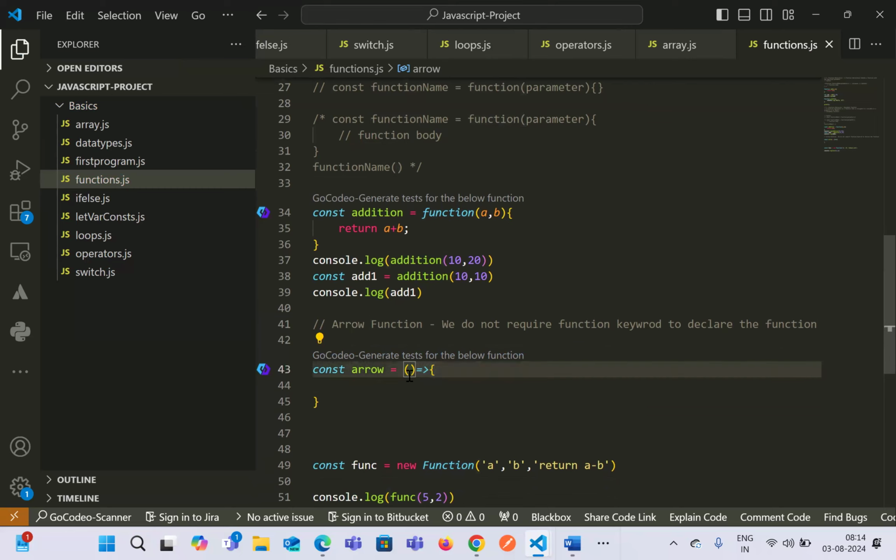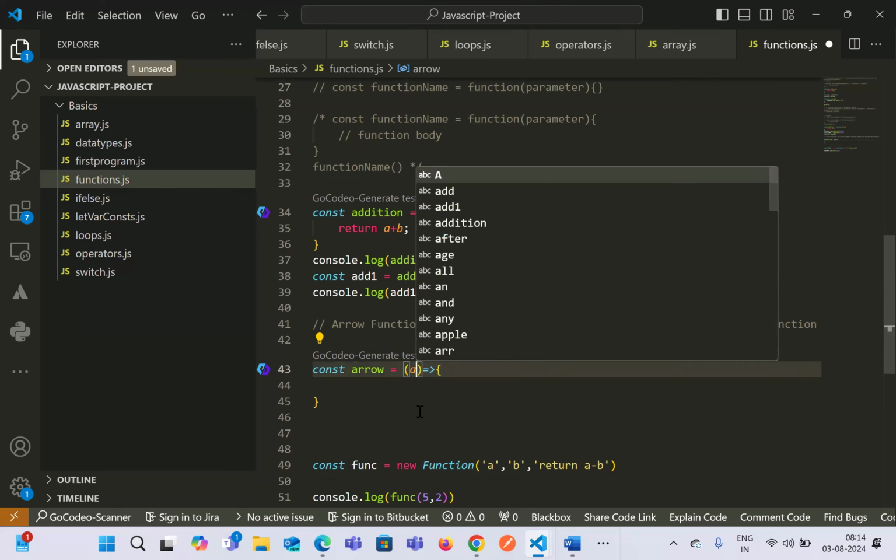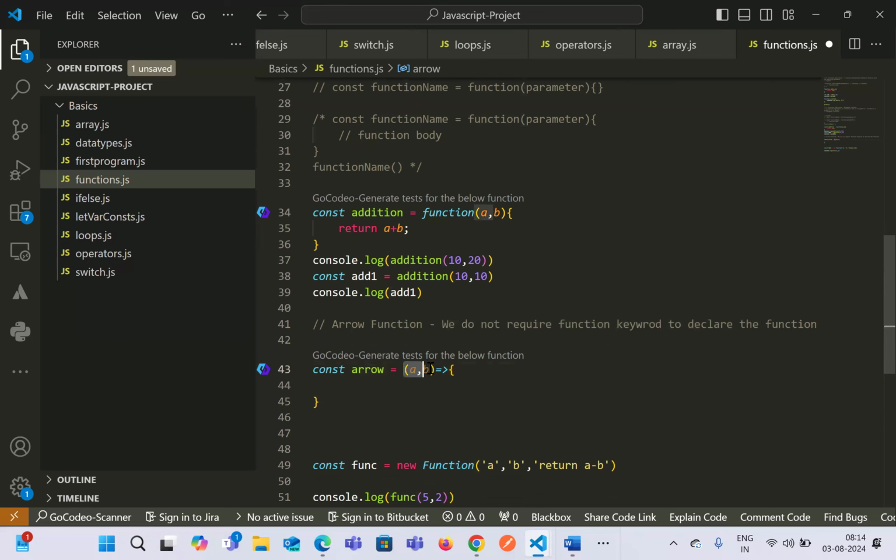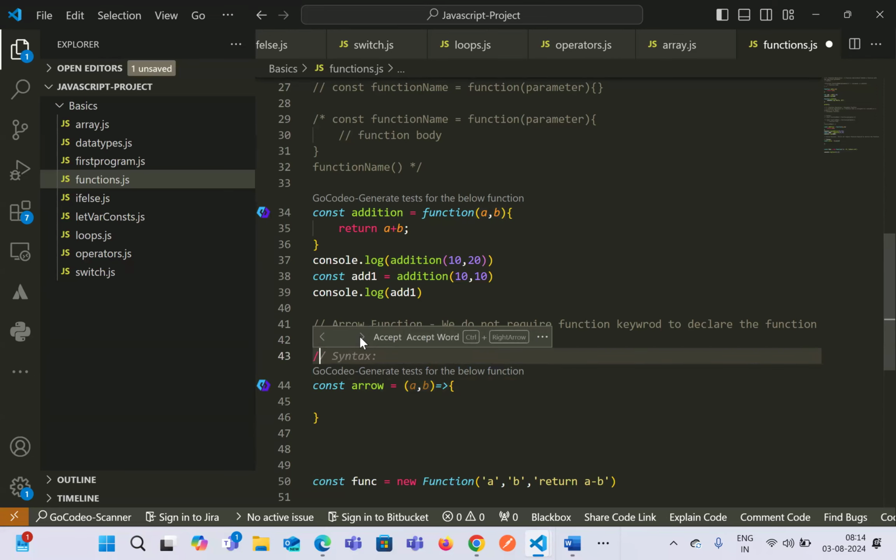So let's do a similar kind of thing, let's say subtraction. How do we do that? This is an arrow function. Just try to write the syntax.